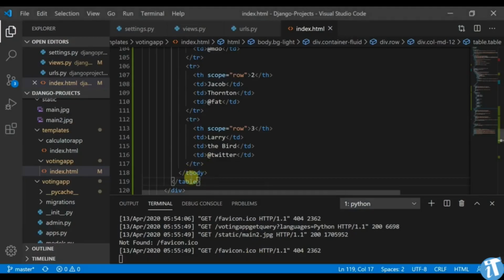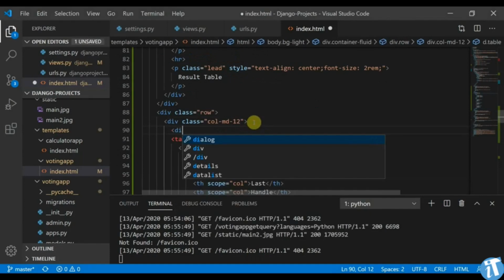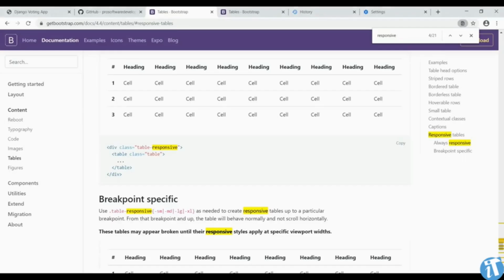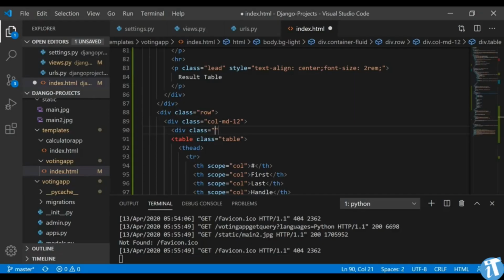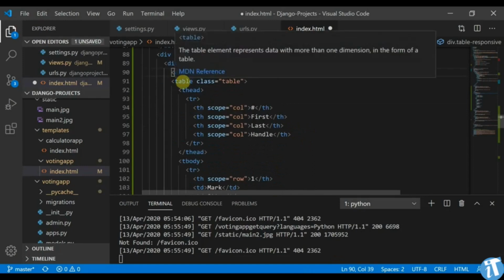So I'll move to the page. This is the table class equal to table, and I have to add div class equal to table-responsive. I have to add this div after the table tag.